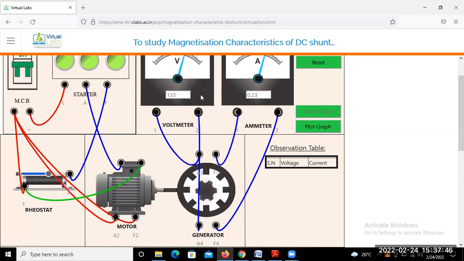Have you noted this reading? Yes, sir. So one or two last readings: at 0.28, 138. Just note down one more reading, the last one. At 0.3, the EMF induced is 142.